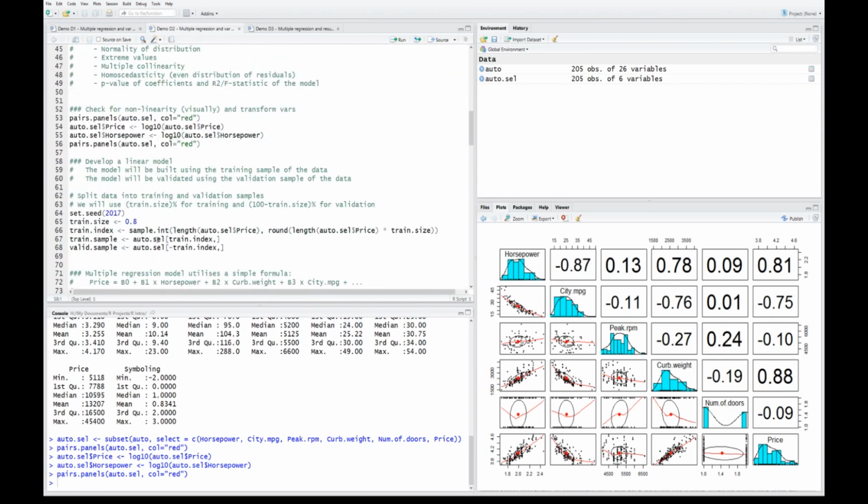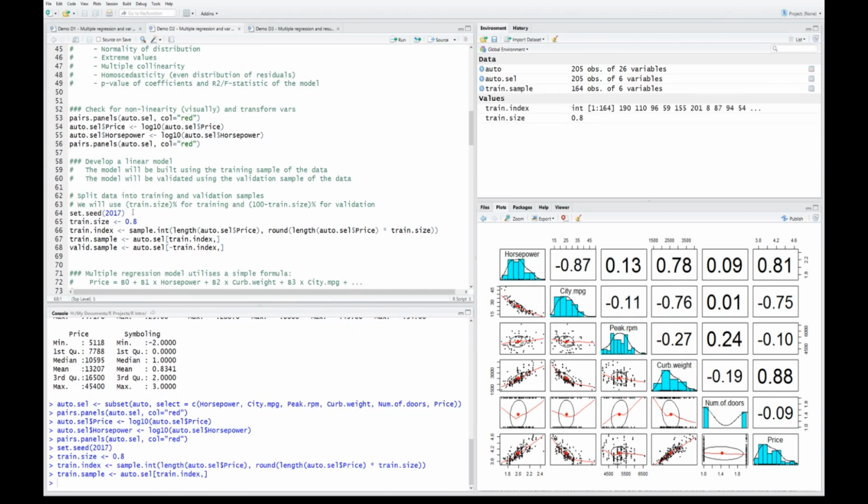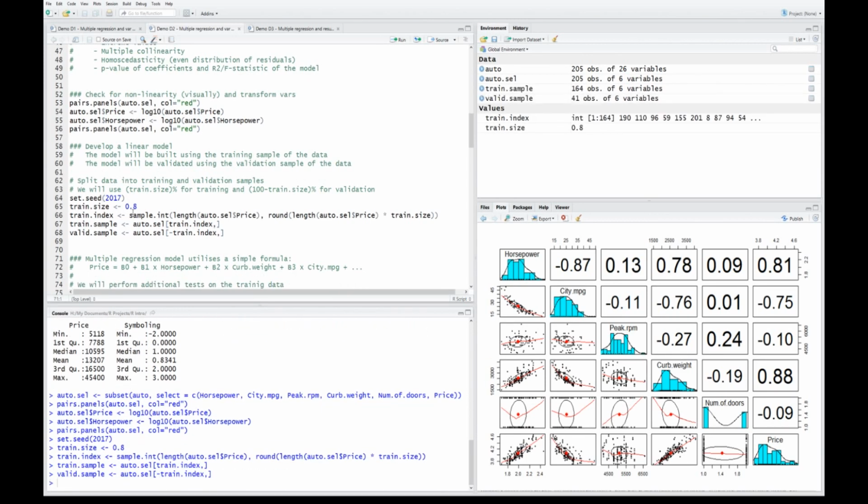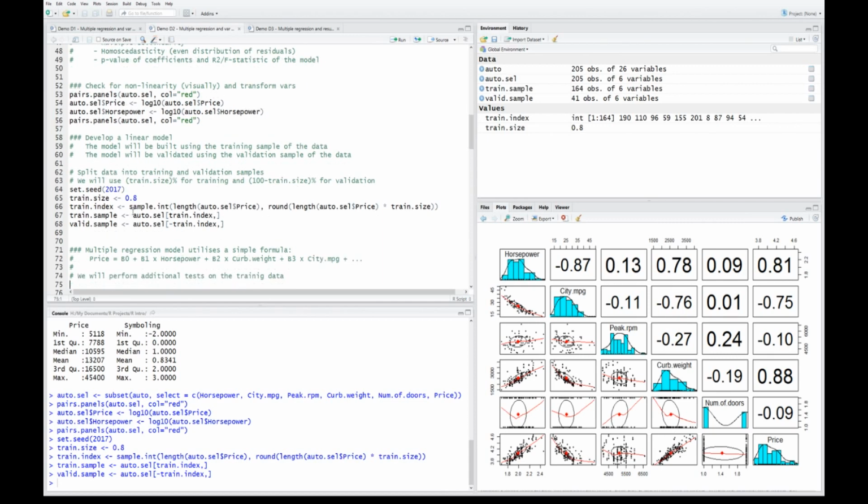Okay, let's split the data into a training set and validation set. 80% of data will be used for training, 20% for validation. It doesn't matter what the model is going to say at the end, how good it is, how beautiful it is. We're going to test it. We're going to validate that the model performs the way the theory says it does.